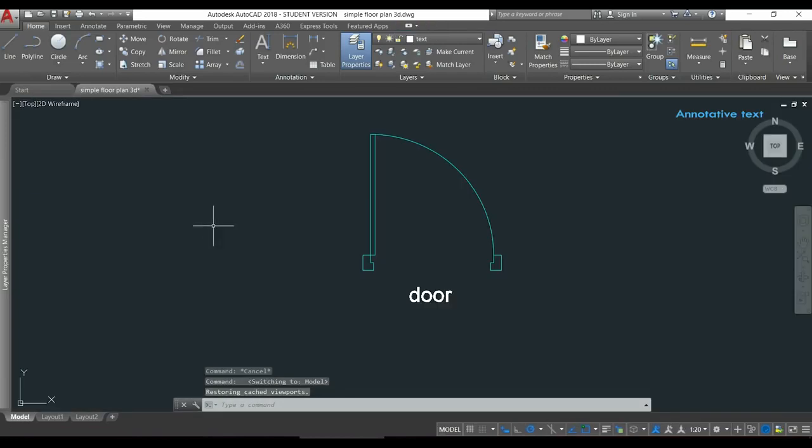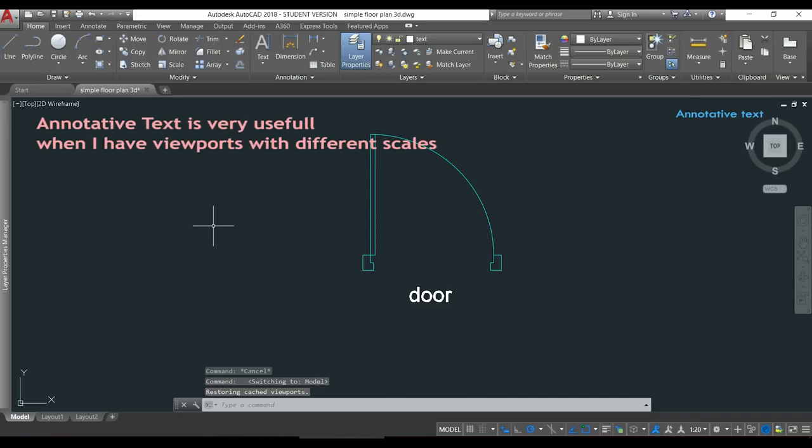In conclusion, annotative text is very useful, especially when I have viewports with different scales, as with this method I'm sure the text will all be the same size.